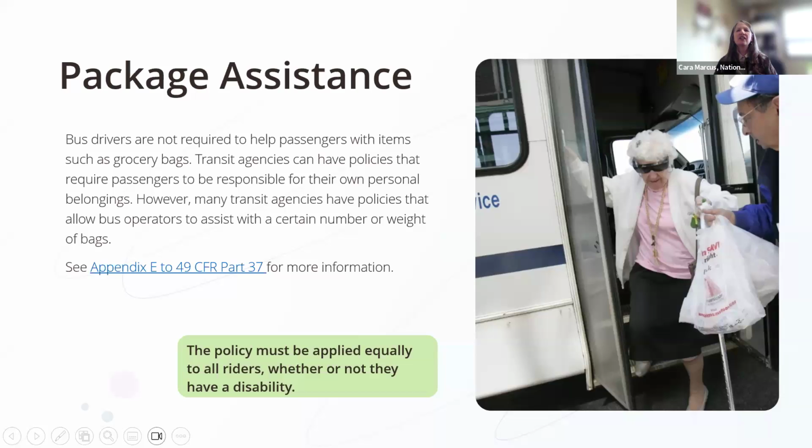And package assistance is something that policies can dictate from one transit agency to another. Bus drivers in general are not required to help passengers with items such as grocery bags. Transit agencies can have policies that require passengers to be responsible for their own personal belongings, but many transit agencies have policies that allow bus operators to assist with a certain number or weight of bags. It's considered good customer service, and for passengers with disabilities, it's very, very helpful.